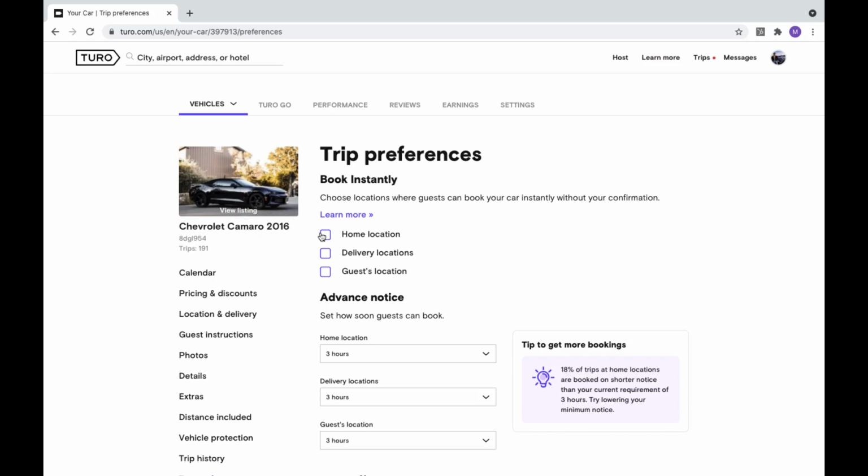If you want to have it on Instant Book, you just go ahead and check these boxes. That means my car can be instantly booked anywhere: guest locations, delivery location, or even home location. So they can book it right away. When they book it right away, you're not able to vet the customer. You're not able to do a thorough examination of who they are and what they're using your car for. So that's the downside of Instant Book.